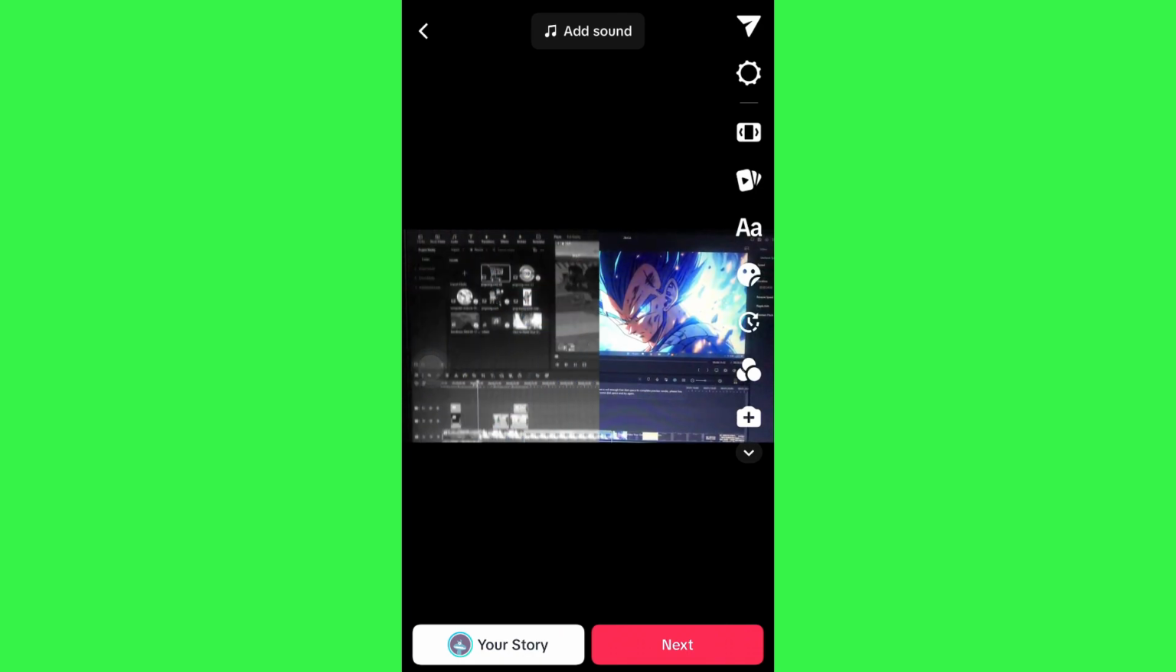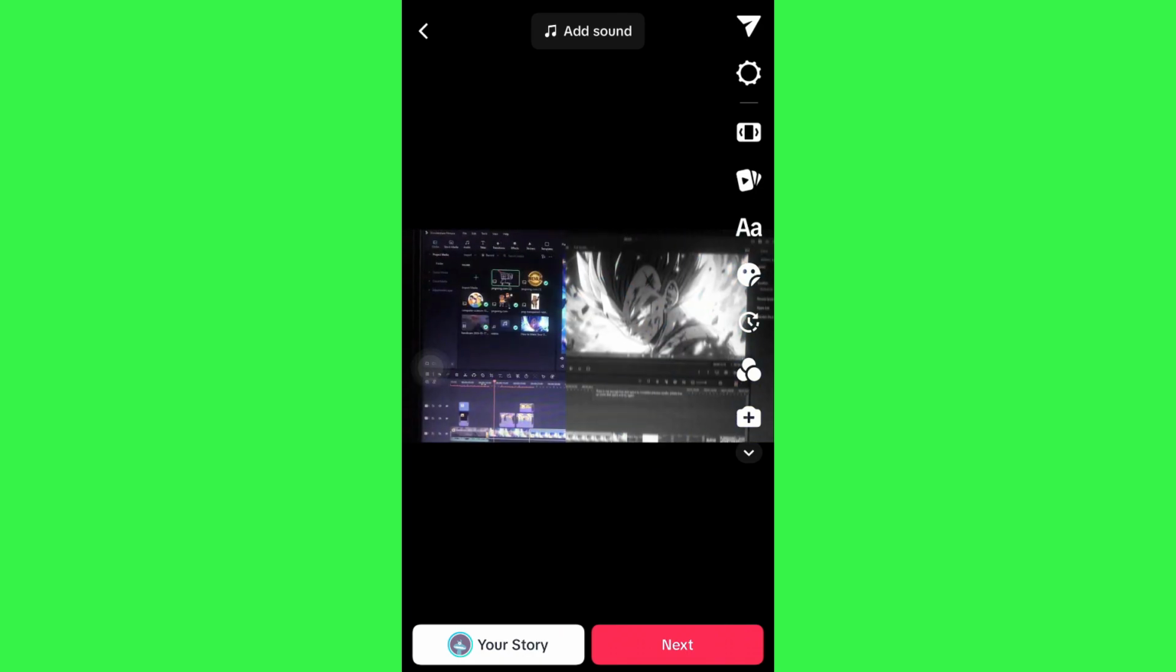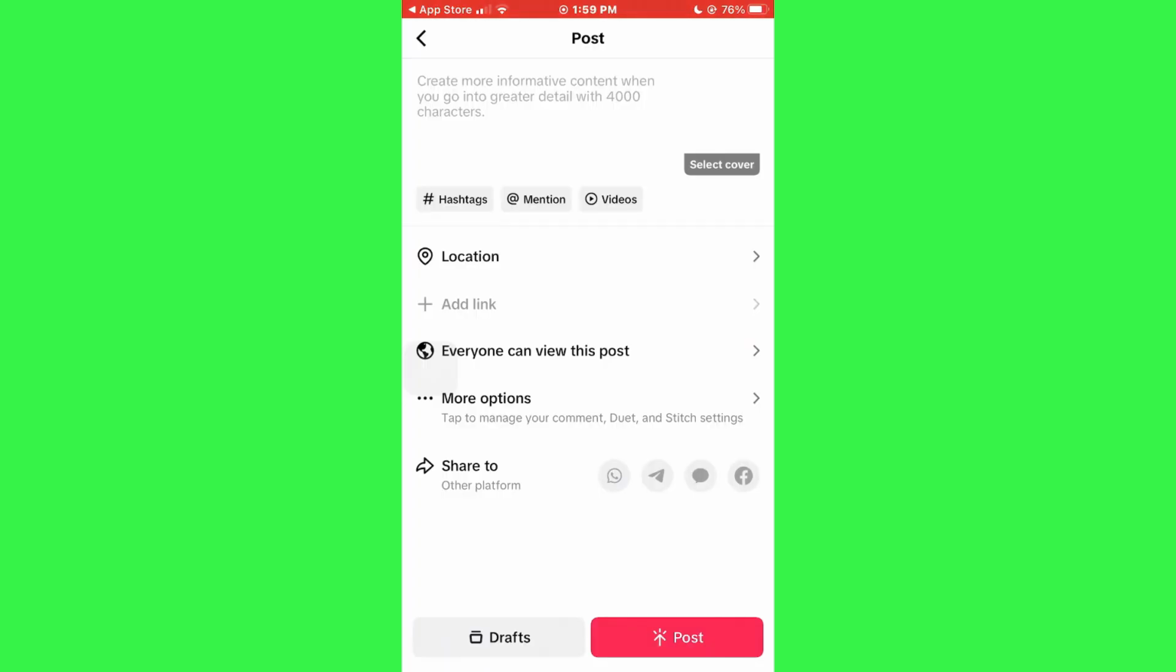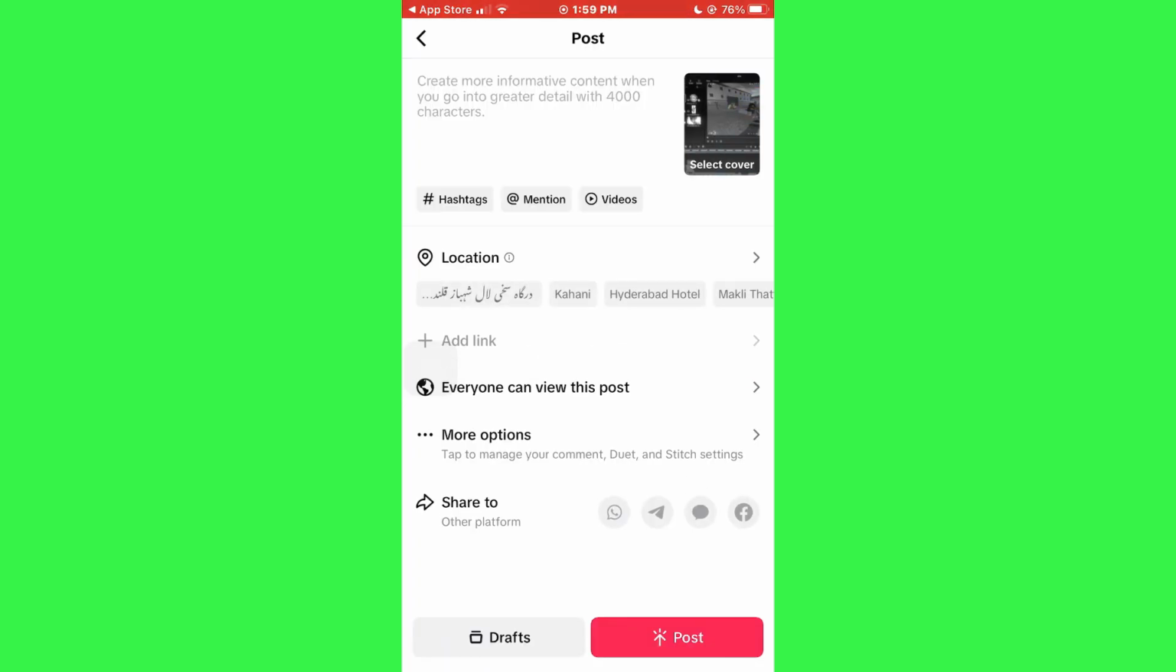Once you do it, a preview will be displayed. Simply tap on the next button and the posting window will open up. Simply select your preferred settings and tap on the Post button.